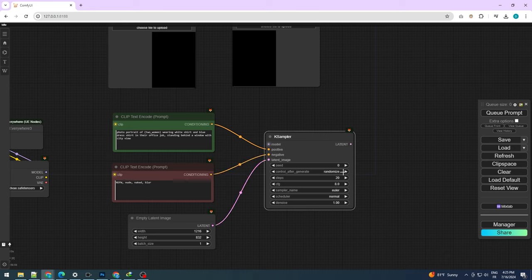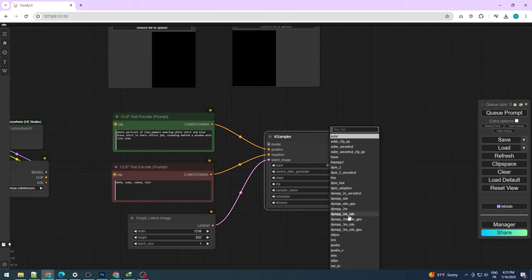For the realistic vision lightning SDXL model, set the following settings. 10 steps, 1.8 CFG, and DPM plus SDE Keras.